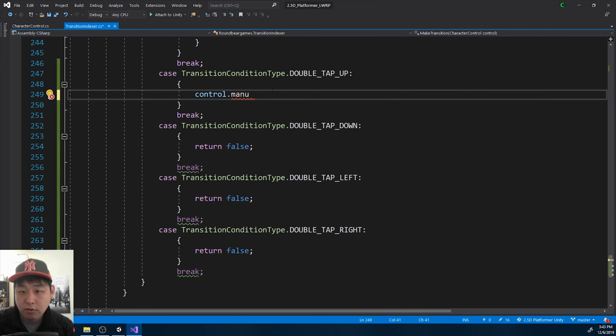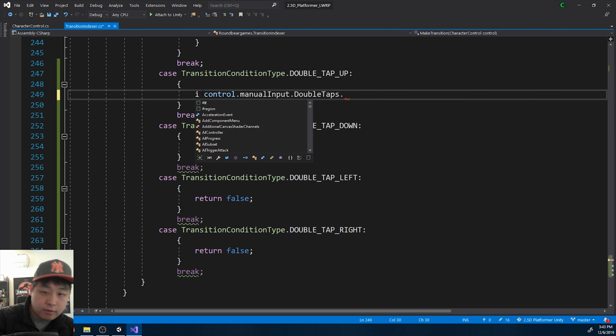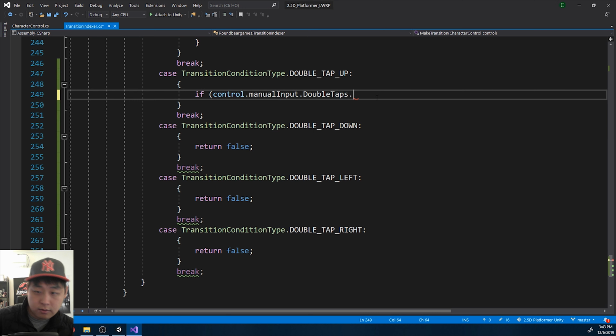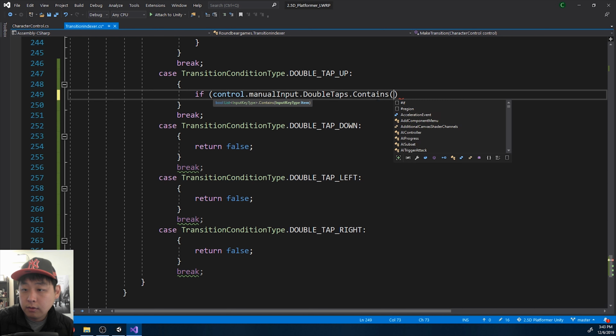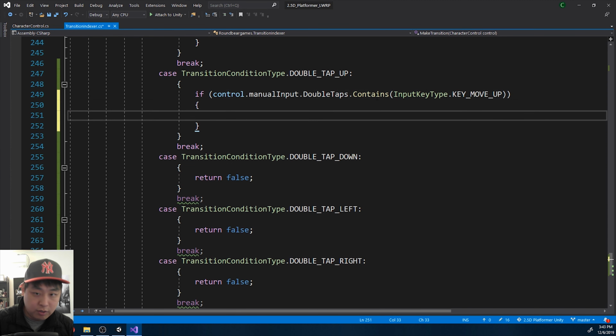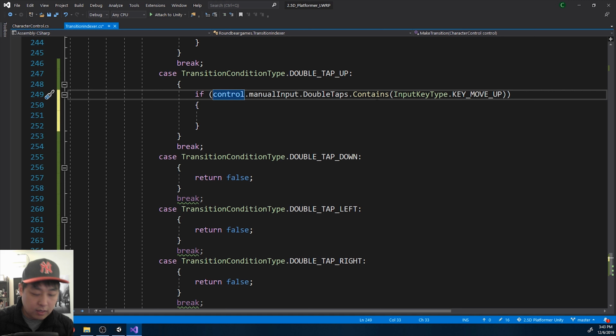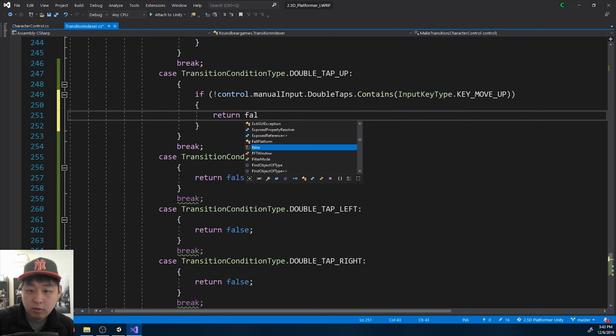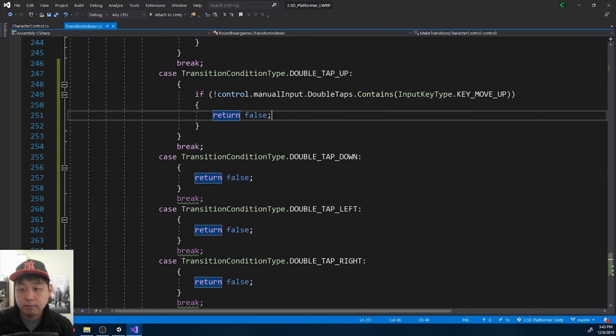because manual input is going to have a list of all the double taps, and we want to find out if that list contains the input key type up. Okay, so if the double tap up is in the list, it means we have pressed the double tap. And if it's not in the list, we fail the condition. Make sure you save all the code.